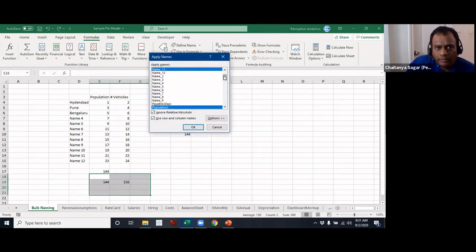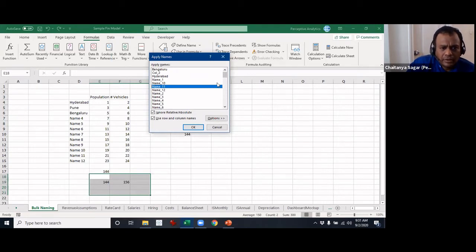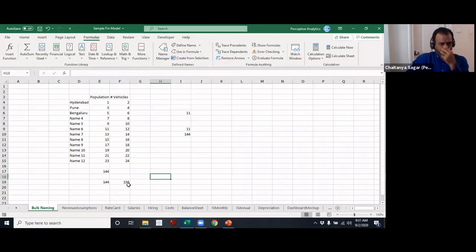Apply Names. So population. Vehicles. I'll remove name 11. Vehicles is here, so I can select that, and there is population. I'll get rid of name 11 and let's click OK. There you go, it has worked. It has done it for both. So it can be a big spreadsheet and you can replace all of them in one go.